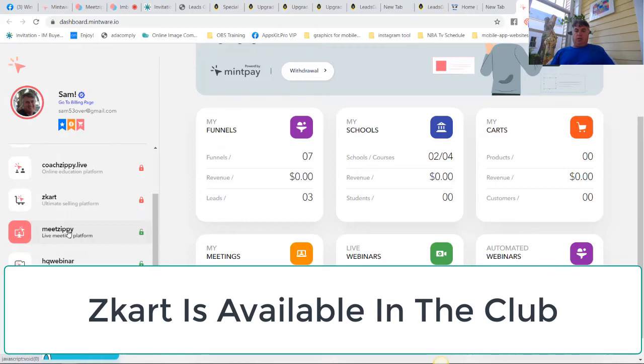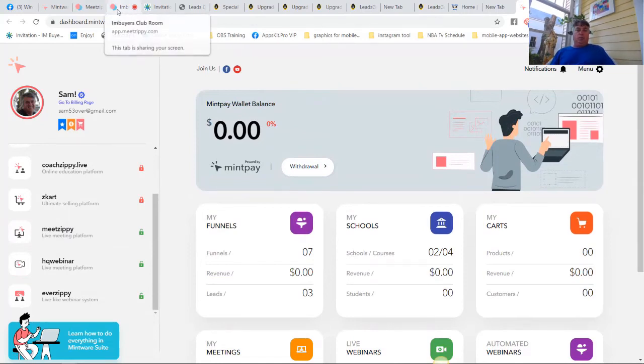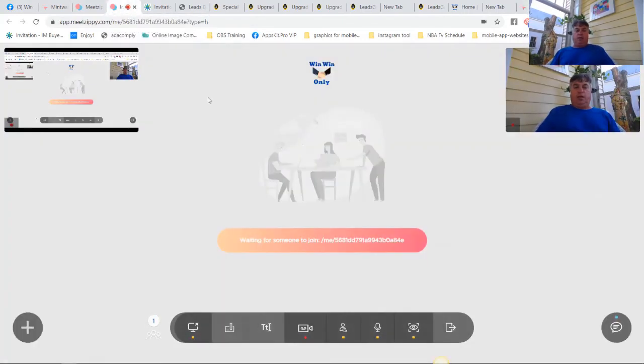And Meet Zippy allows you to create what I'm doing right here. It's like a Zoom room. You can have up to 50 people in this room. So it's just another great tool that is in the club.